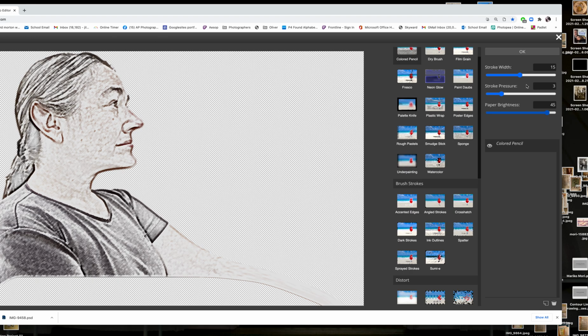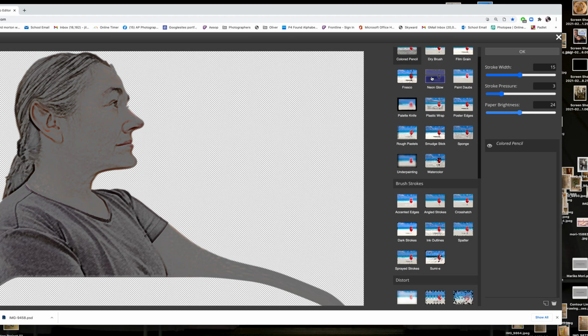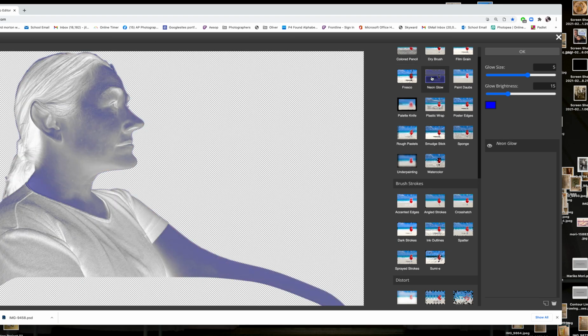So there's the neon glow. I just select, okay, so that's actually still the colored pencil. And if we wait, it may switch to the neon glow for us. There we go. Well, that doesn't look like neon glow. We still have the colored pencil. There we go. That's the neon glow. With the neon glow, you can choose the color. So you can change the color if you want.